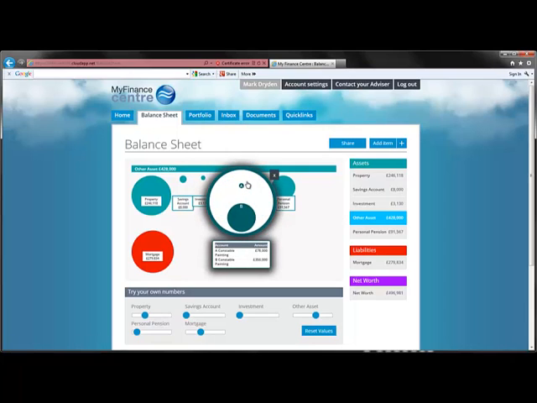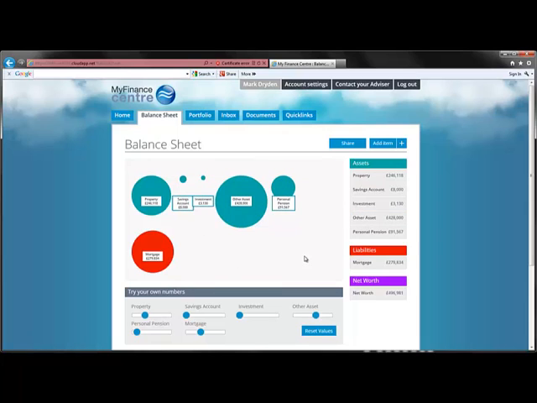So let's say you've got a client who has quite a large portfolio, they can come into here and have a more interactive way of navigating the data rather than it simply being textual. But what we also like about this section is we give the user the opportunity to model the data. So this is very much a foundation of where we're going with My Finance Center.